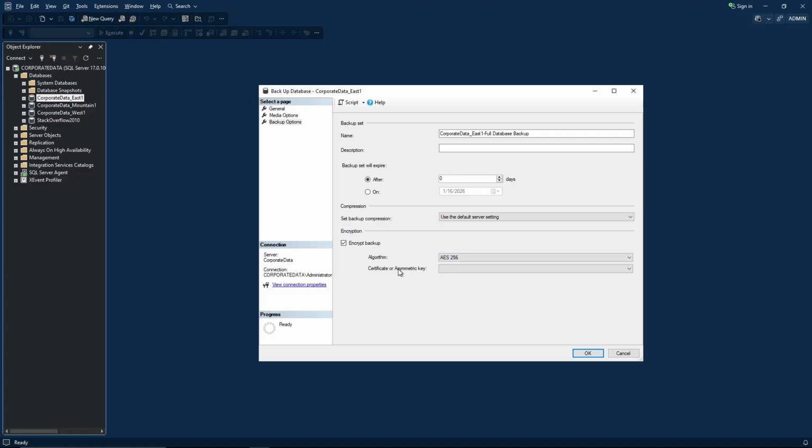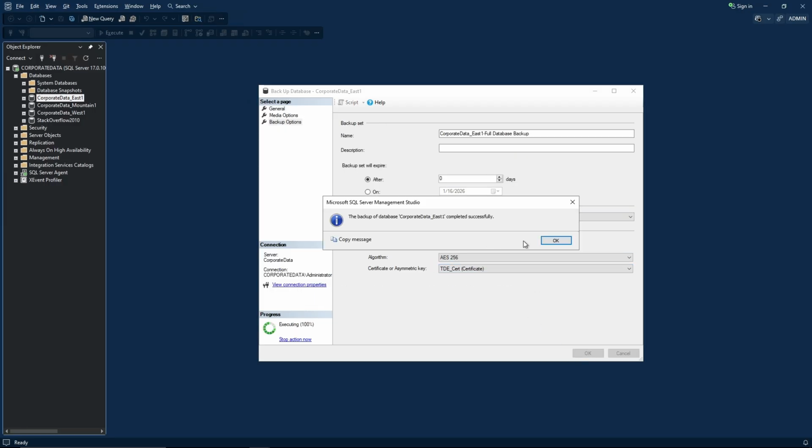And right after that, we can call our certificate. In this case, it's going to call the one that I have created. It's called TDE_cert, and it's telling me that it is a certificate. Now, right after that, I can just click OK, and my backup is completed.